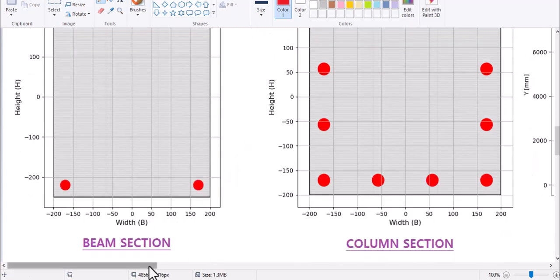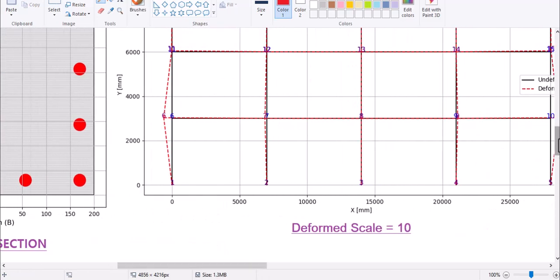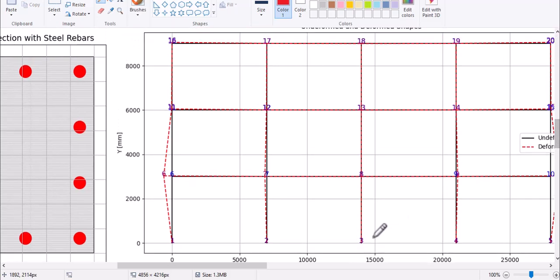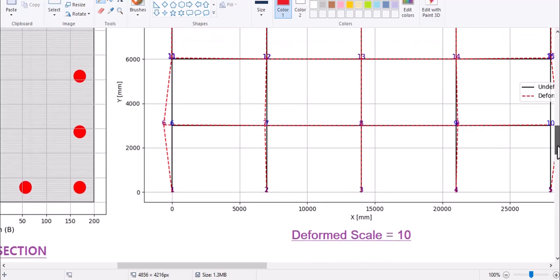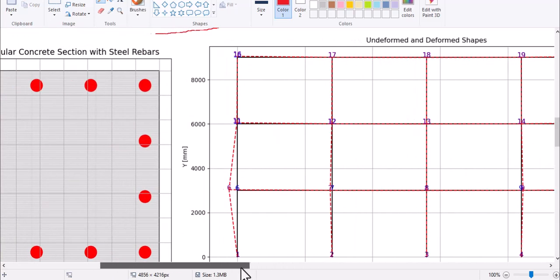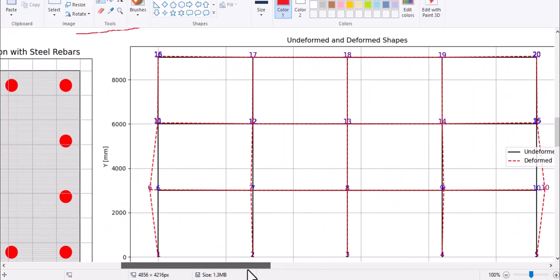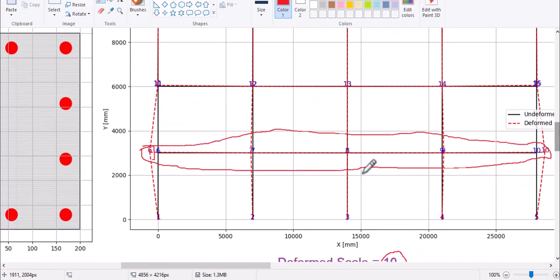After running this thermal analysis, you see the deformed shape of these structures is like this. I defined the deform scale as 10 times for better plotting of the deformed shape. You see the deformed shape, and you see these nodes move because the thermal loads are applied just to the beams of the floor of story 1.